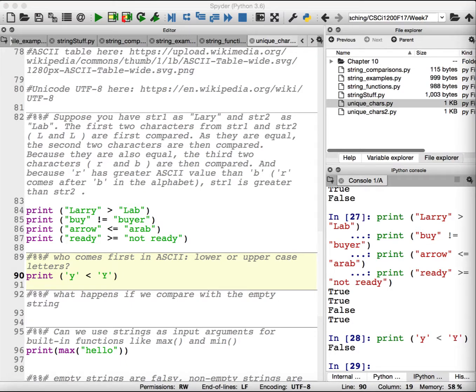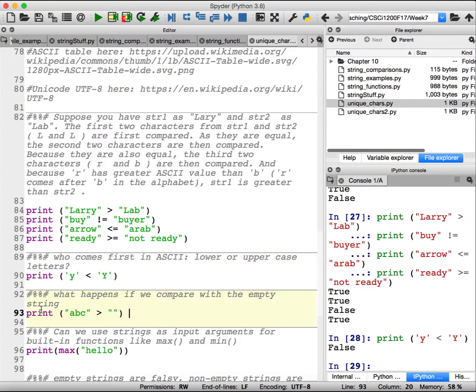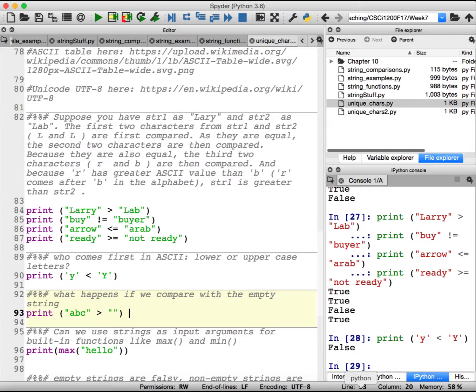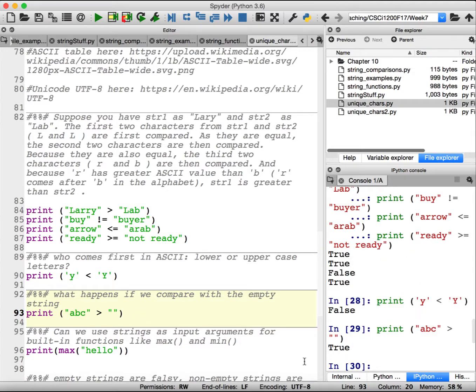What happens if we compare a string with the empty string? We don't really have an empty string here in our table. We have space, which is one of the first here at 32. It turns out that the empty string precedes any other string under lexicographical order because it's the shortest of all the strings. So any other string should be bigger in the ASCII sense than the empty string.